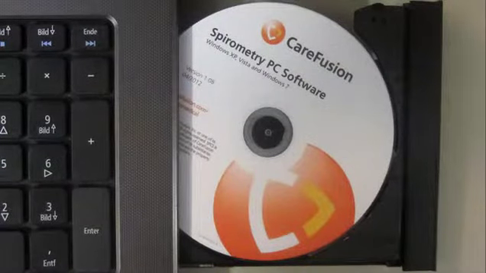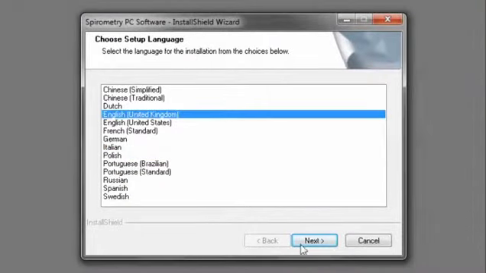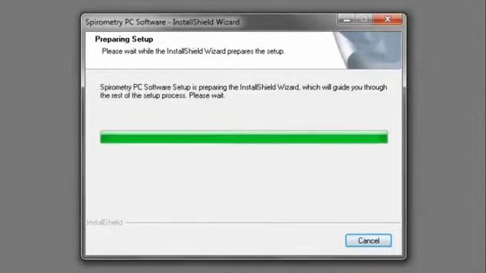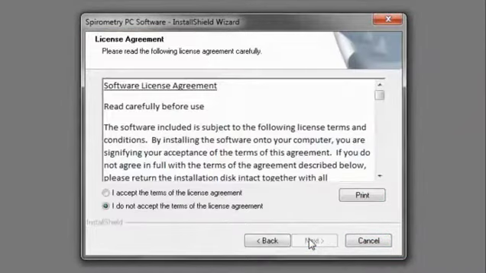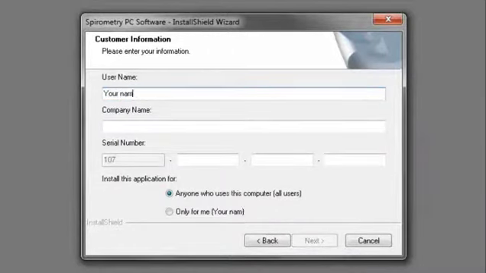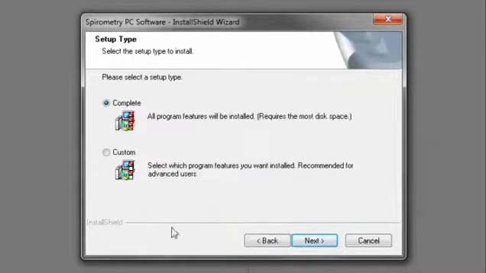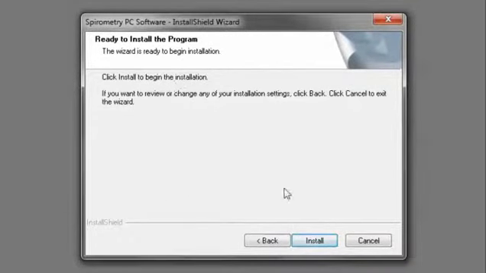Insert the Spirometry PC software CD in the CD drive on the computer, and installation will start automatically. You'll be prompted to enter the serial number of your SPC software, as well as your name and company or practice details. After the software has been installed, a customization wizard will guide you through the initial customization of the software for any preferences you may have regarding functionality.